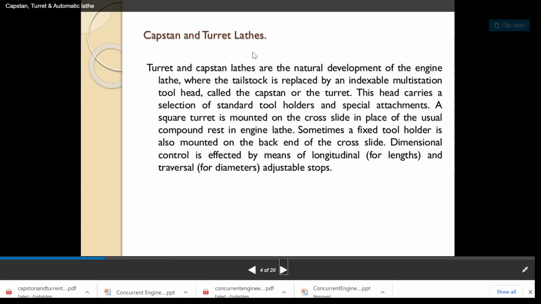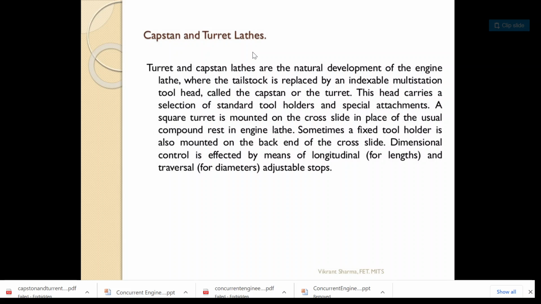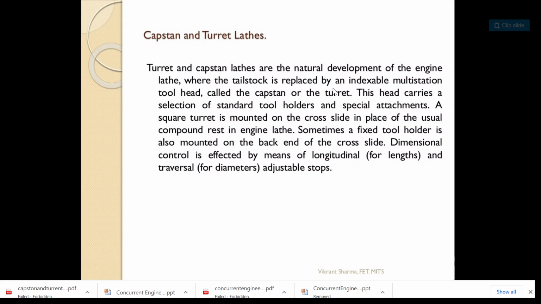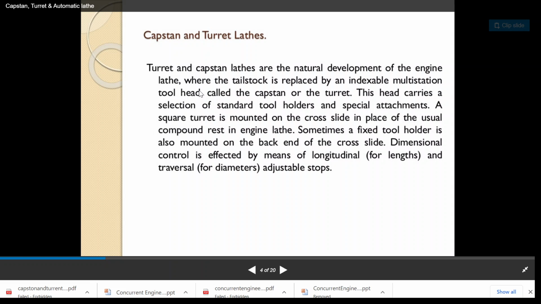A lot of similarities are there between these two machine tools, and there are some differences also. Turret and capstan lathes are the natural development of the engine lathe or center lathe, where the tailstock is replaced. So there is no tailstock in both capstan or turret lathe, and it is replaced by an indexable multi-station tool head that is known as turret. So there you can see a turret instead of a tailstock. This head carries a selection of standard tool holders and special attachments.